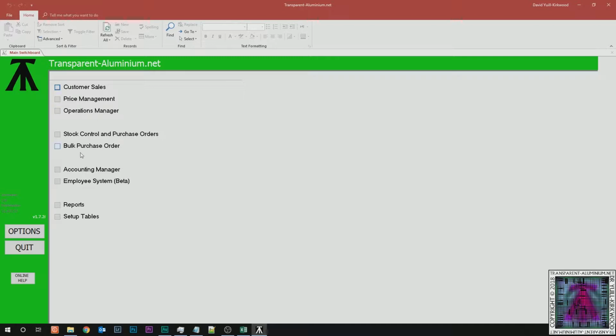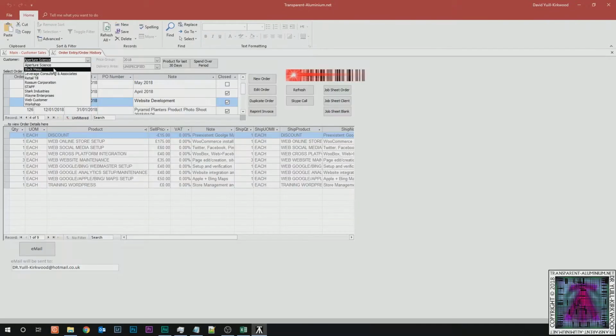But to find it, simply go to customer sales and then go to the customer order and history. So we will select our test customer, which is Aperture Science, and you'll notice there's 3 extra controls over here for job sheet by order, client, or just a blank one.